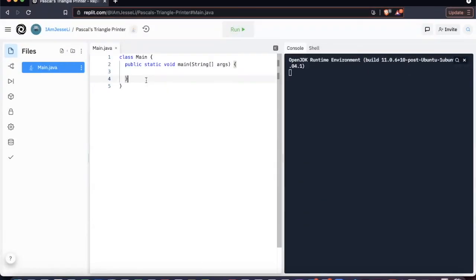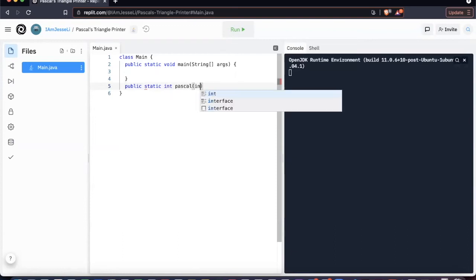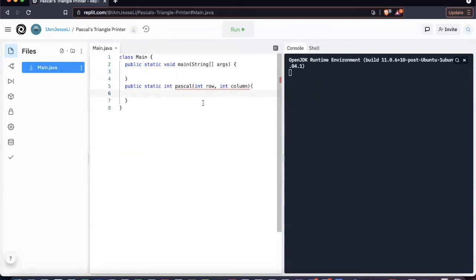In order to determine a certain element of Pascal's triangle, you need to use recursion. So let's create a method. It's going to return an int because every element of Pascal's triangle is an integer. And we have 2 int parameters, row and column. So to give you an idea of how indexing works, the 1 at the top of Pascal's triangle is at row 0 and column 0. The 2 that shows up in Pascal's triangle is at row 2 and column 1.